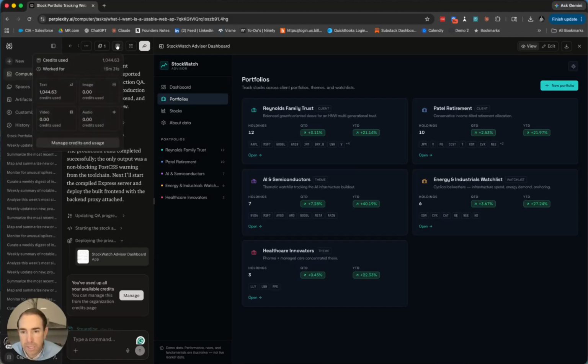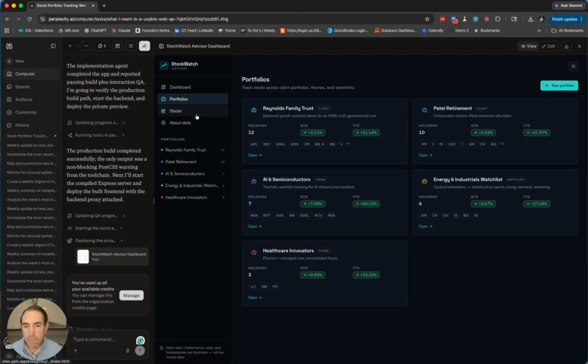So I want to know what this does here. Oh, how many credits used? So this used 1,000 credits of text. I don't have any more credits left. And it worked for 19 minutes. But you see the opportunity. And so I would go play around with Perplexity Computer. Maybe do something smaller scale. I tried to build a pretty robust app in one shot. But maybe try to do something a little bit smaller and then grow it from there as you start to get more comfortable. So here's how you use Perplexity Computer.